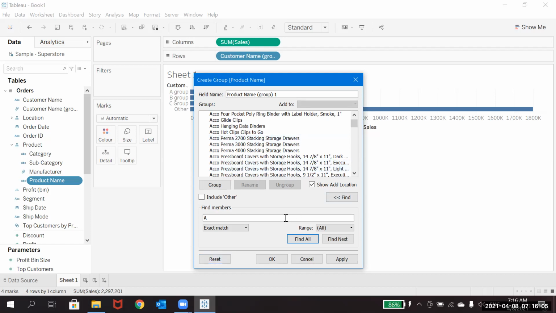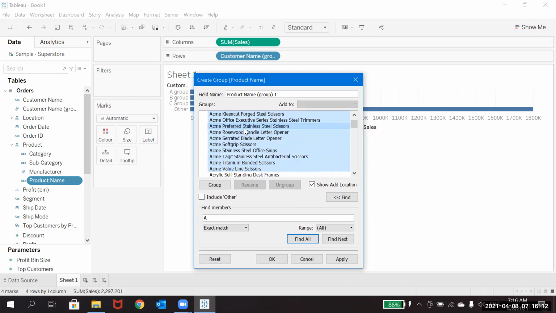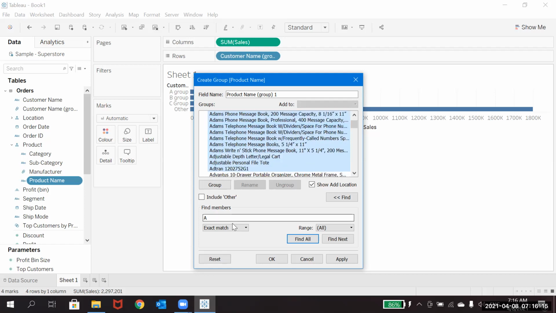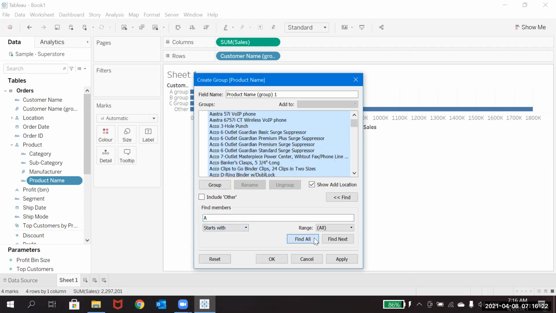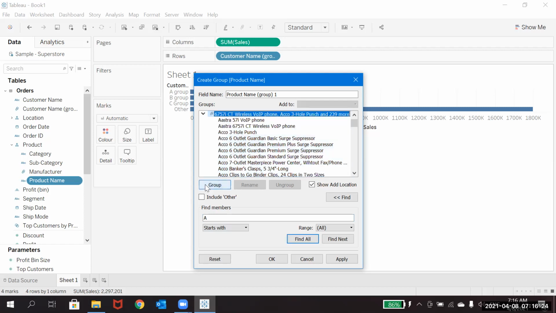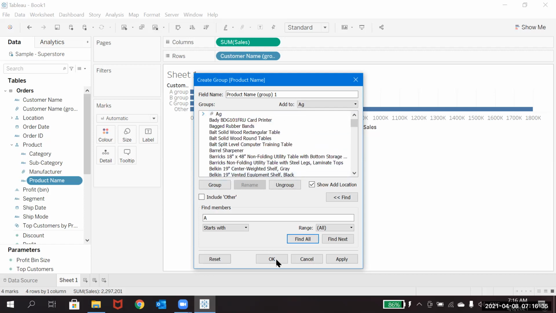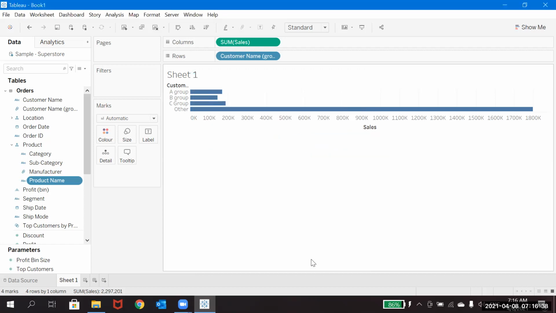So these are the grouping options you have, and how you can group. Why? Because sometimes if you'd like to do it manually, it will be a little difficult for you. So maybe you can click on this Find option and click on Starts with, and wherever it starts with A, you can just select them, group it and name it as an A group, like that. Okay, so this is about the grouping.